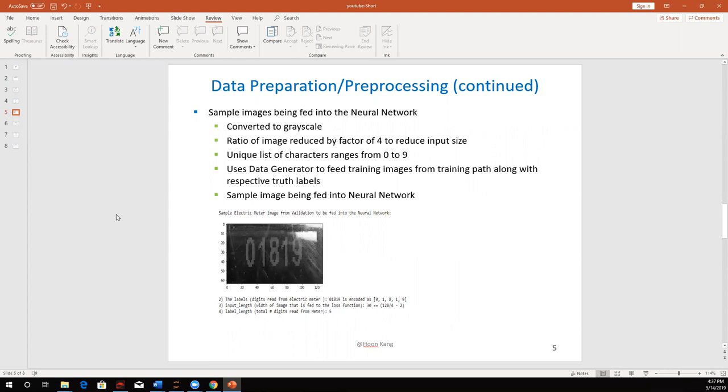The ratio of the image was reduced by a factor of 4. And in the notebook, the variable name is going to show as downsample factor. And this is to reduce the input size into the neural network for faster, more efficient processing.